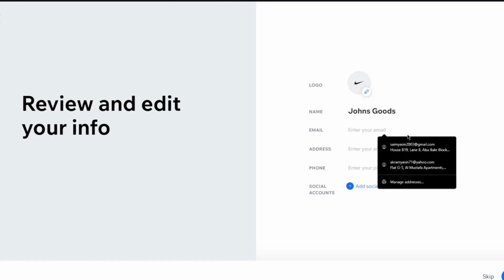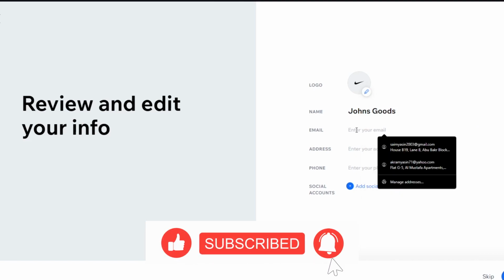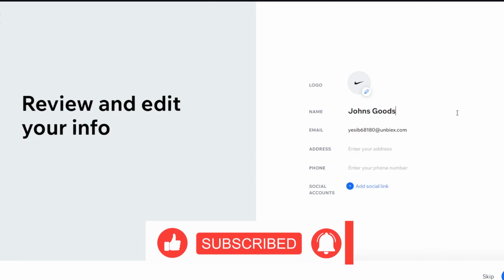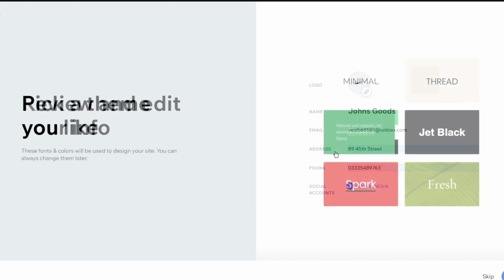Then you're going to enter your email for your business. Obviously, I have mine over here. So I'm going to go ahead and add it. There we go. You're going to enter your address. I'm just going to enter my address over here. And then you can add your socials link as well. I'm going to skip that and click on next.